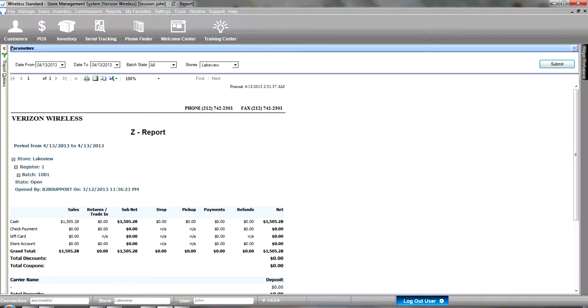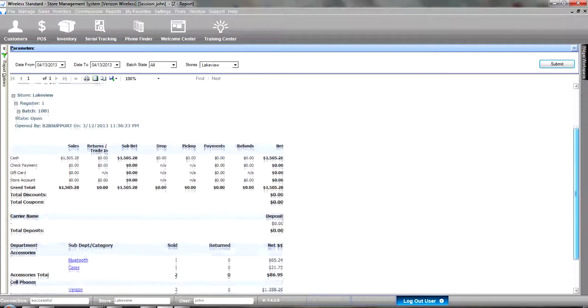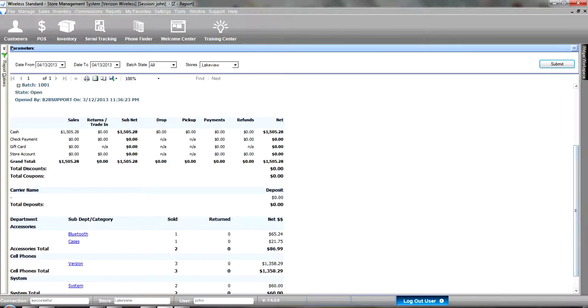So our cash register was opened on 12th of April by this user, and I'm able to see the system account, which is the amount of cash and credit, debit, or check payment that we need to have in the register. Well, in the register is going to be just cash. It will show us the starting amount, any deposits.